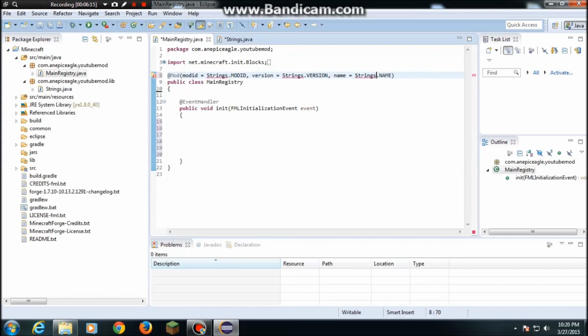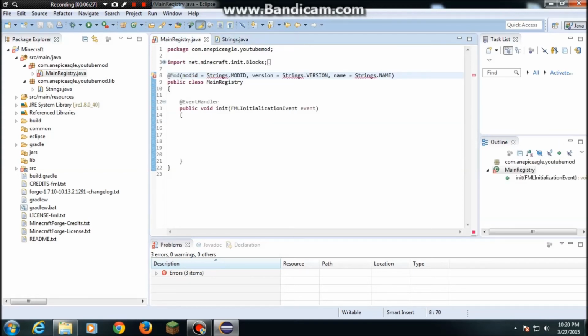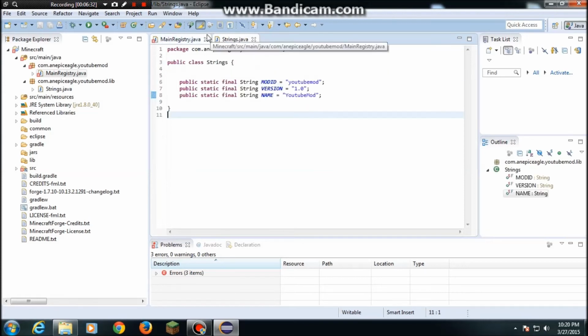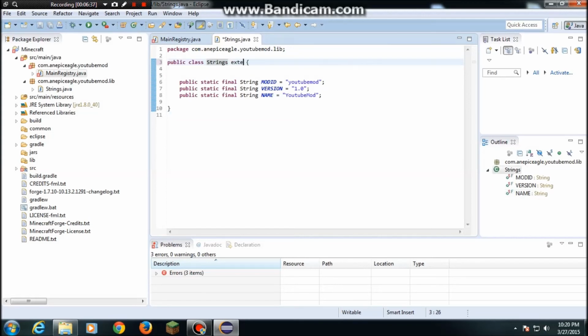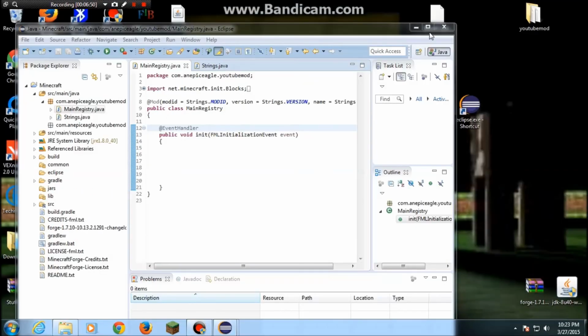Strings. Now we're going to import, oh wait, hold on. It can't be resolved to a variable. Wait a second. Strings. That's what this is called. I don't extend anything. Public static final String. This is all public. Hold on, let me get back to you. I'll fix this. Alright guys, I fixed it.